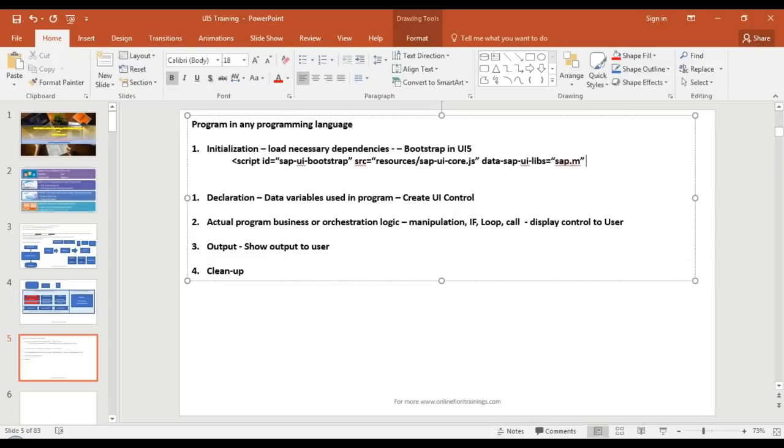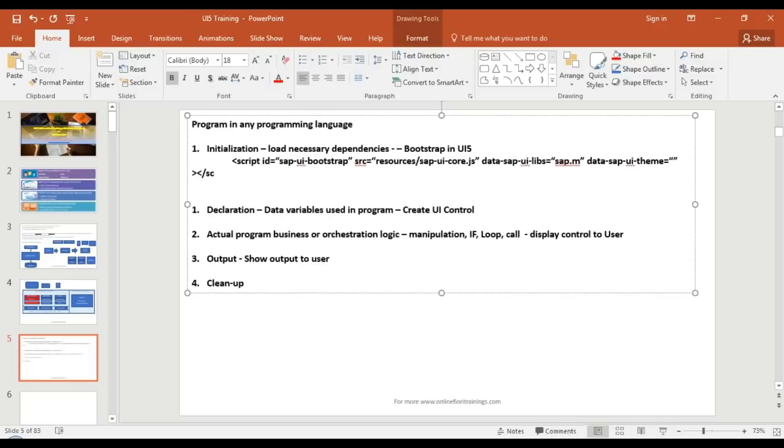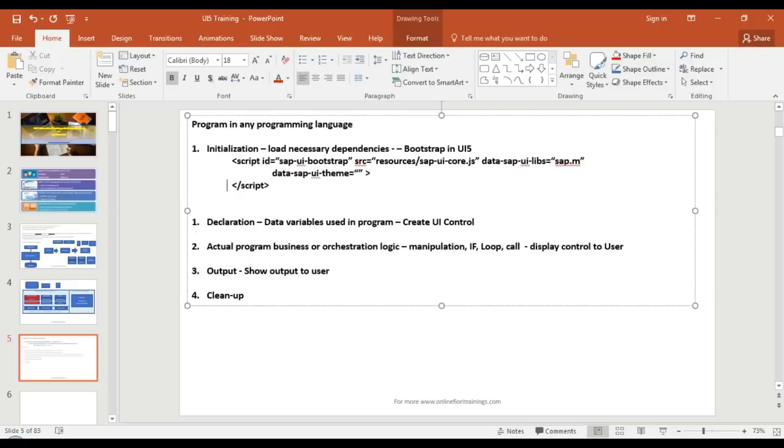The next is an amazing parameter which SAP offers us, data-sap-ui-theme. A theme parameter while loading will help you specify to the SAP UI5 framework what kind of look and feel you would like to load. There are different themes provided by SAP which will change the look and feel of your complete application. So you can change the complete look and feel of your application using the theme parameter. Typically we load the SAP Blue Crystal theme.